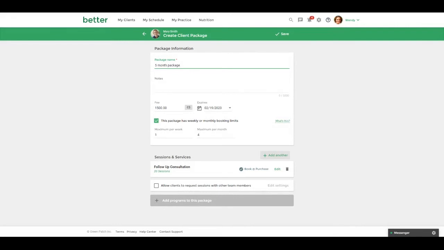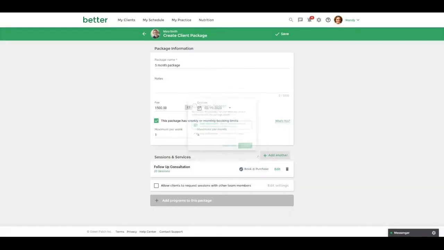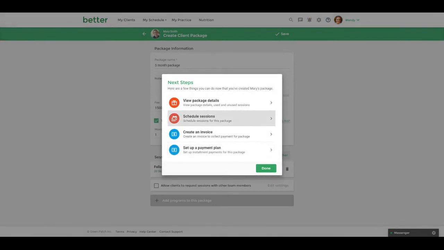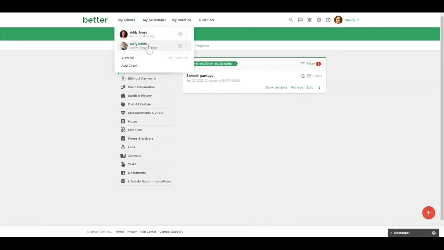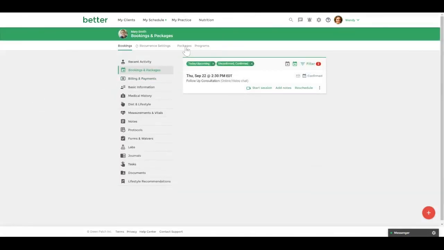Here, you'll be given the opportunity to make any additional adjustments to your client's package. Click Save to finalize your client's package, and if you'd like to send a confirmation email to your client, select Send Confirmation and then Confirm. Next, let's schedule sessions from their package. You can click Schedule Sessions when prompted to, or navigate to the client's record, go to their Bookings and Packages section, and then click the Packages tab. Next, click Book Sessions next to their package.